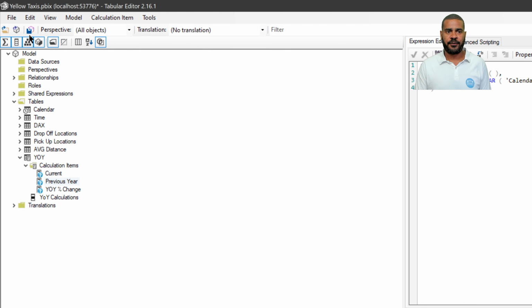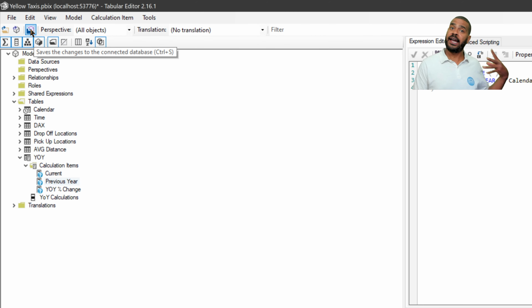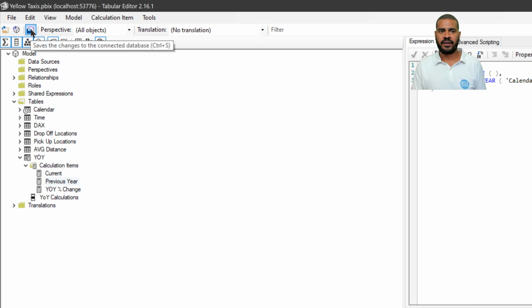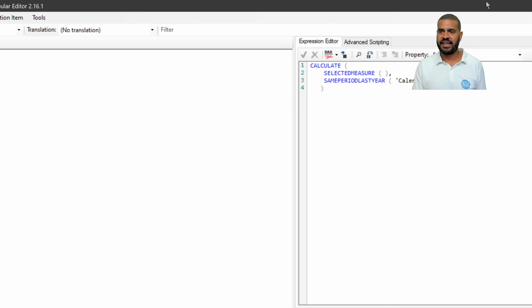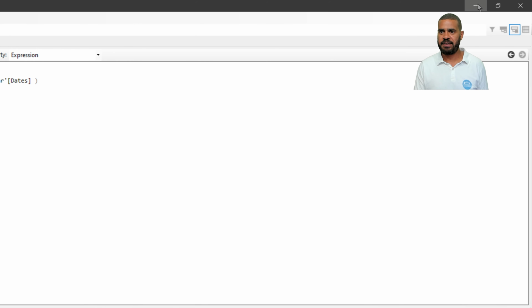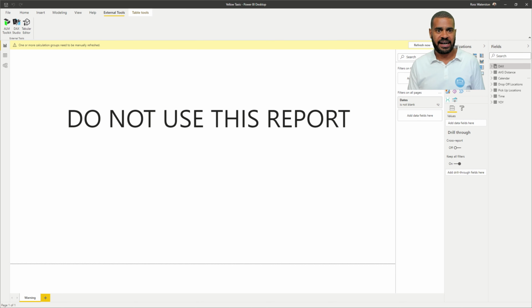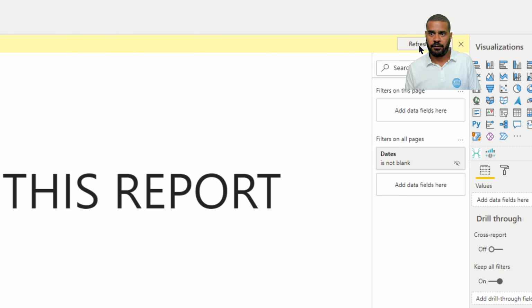So what I need to do now is hit the cube save button. Okay, so this is going to save it back to my connected database, so my Power BI file. So I'm going to hit save. So now it is saved to Power BI, and if we minimize this, if we come back to Power BI, you'll see that you get the yellow banner that says you need to manually refresh. So we'll go in there and we'll click refresh now.